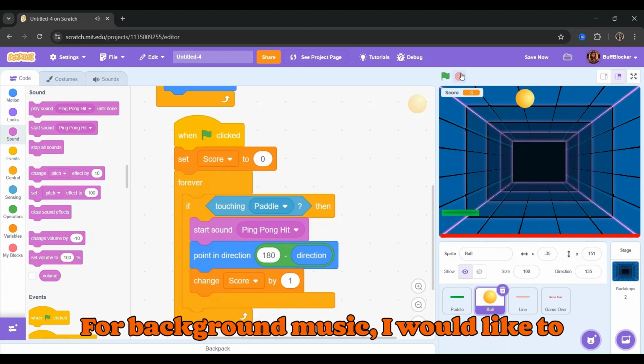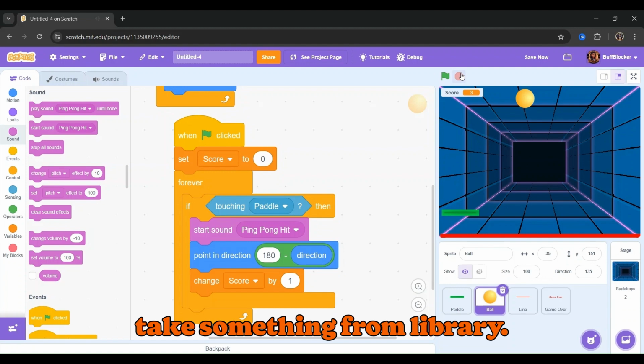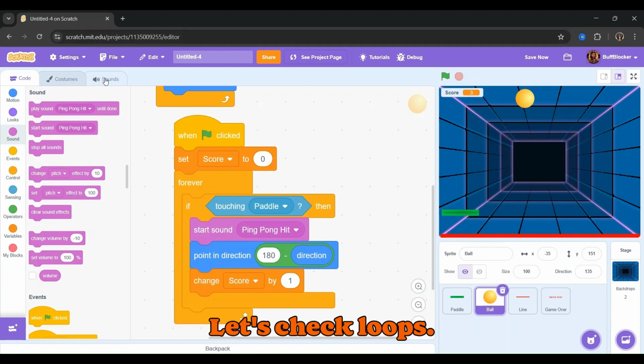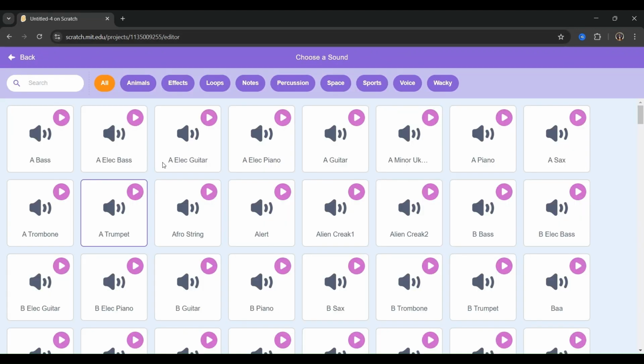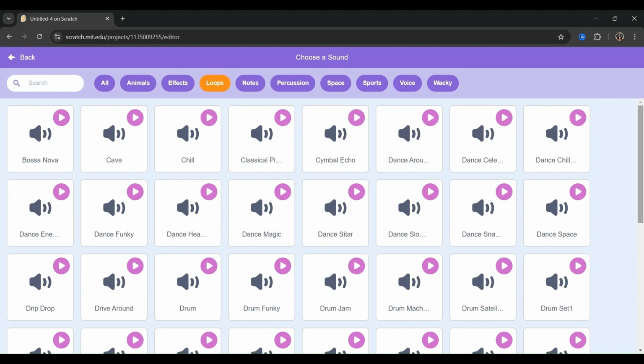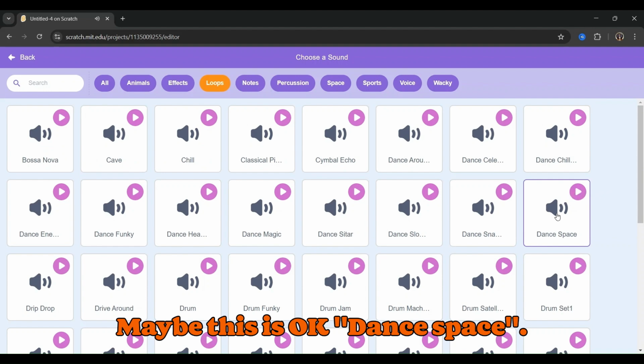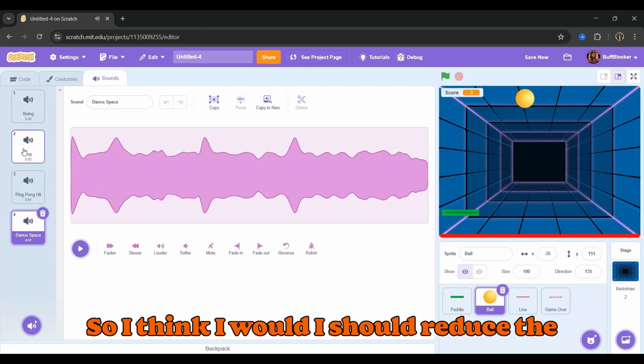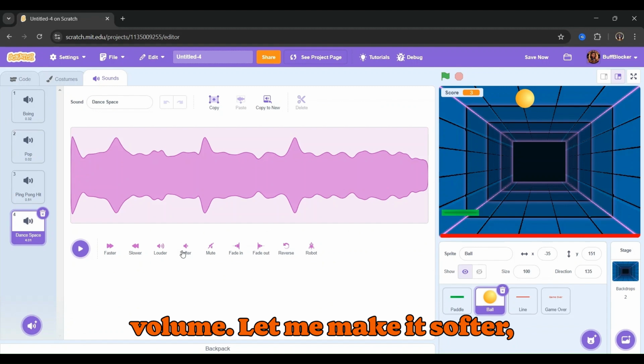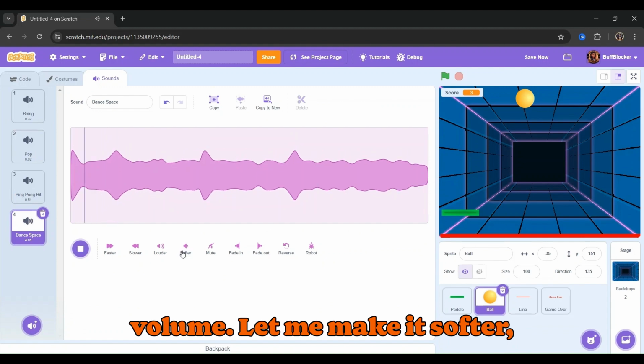For background music, I would like to take something from the library. Let's check loops. Maybe this is okay, Dance Space. So I think I should reduce the volume. Let me make it softer.